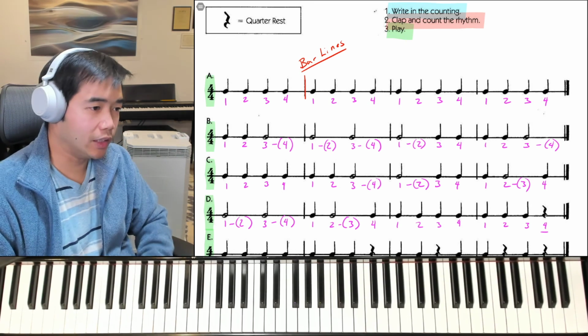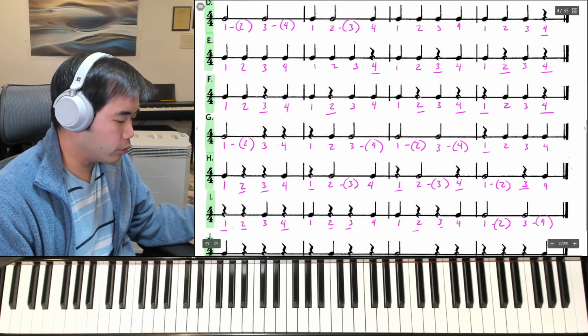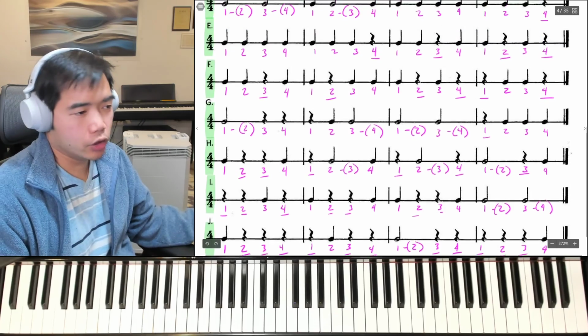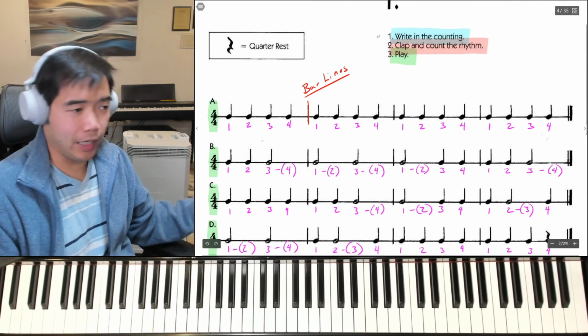And that's some basics of rhythm. I have another video where I clap and count through this entire page. So you're welcome to watch that video as well after you get the hang of this counting.